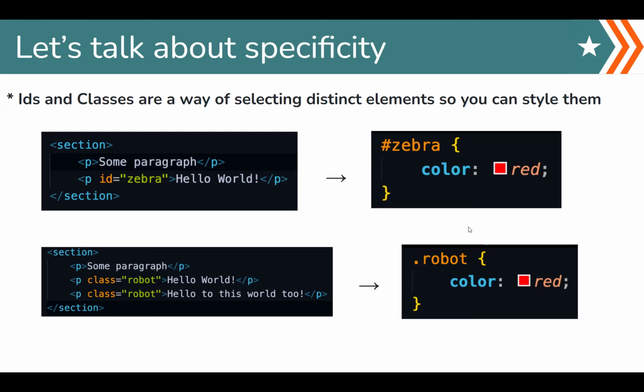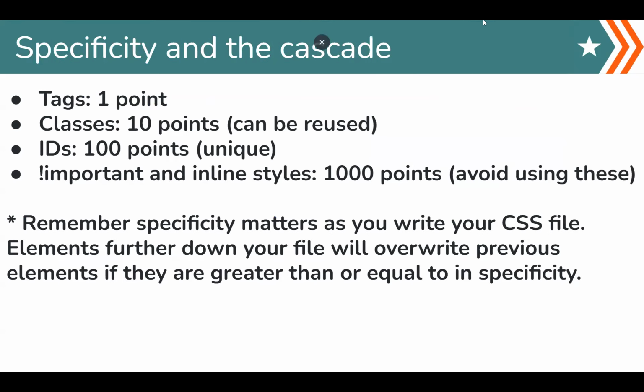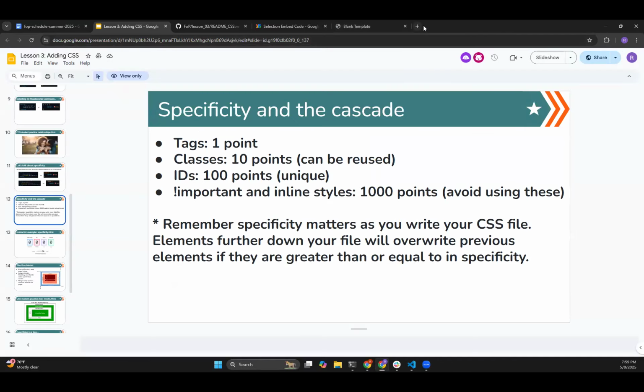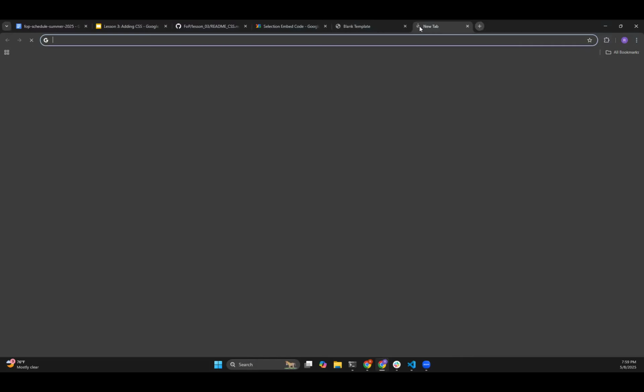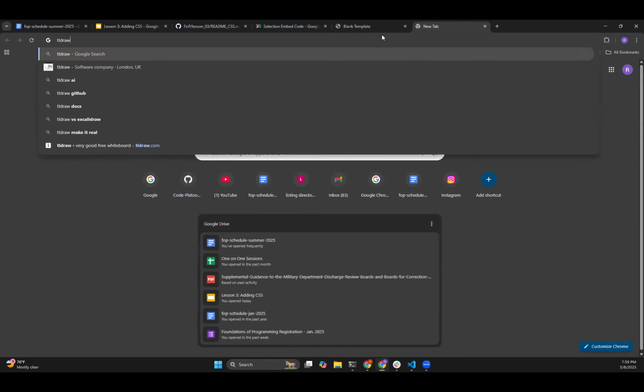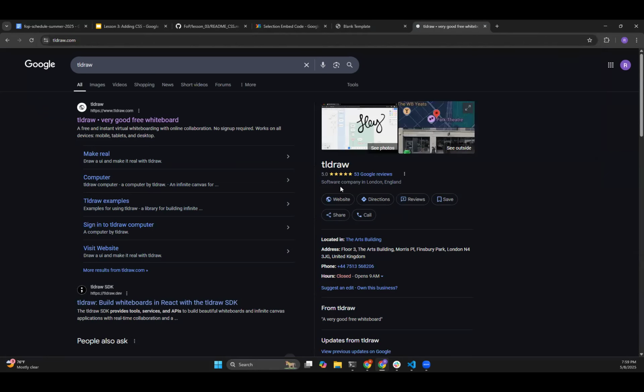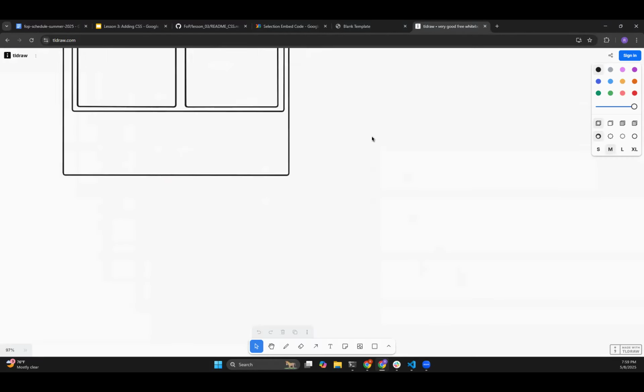Now, let's go ahead and continue. Specificity and the cascade. So what do I mean by specificity? Essentially, specificity is, as I mentioned, how your browser is going to select what it should prioritize. And we're going to go to the whiteboard to kind of show this out.